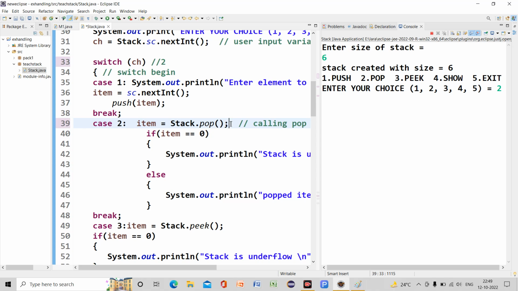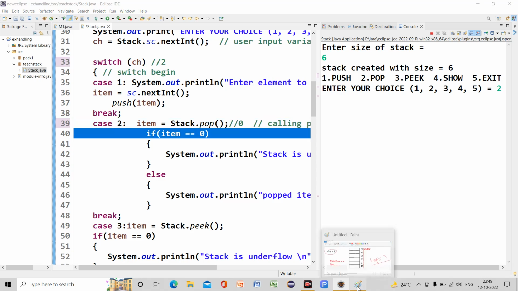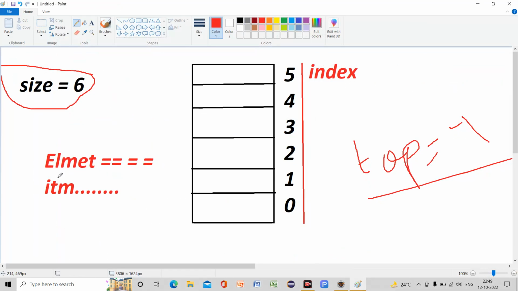We have returned the 0. There is nothing to delete. We have got 0, so our item is 0. What are items? These items are the elements inside the stack; I have written them as item. That's it.